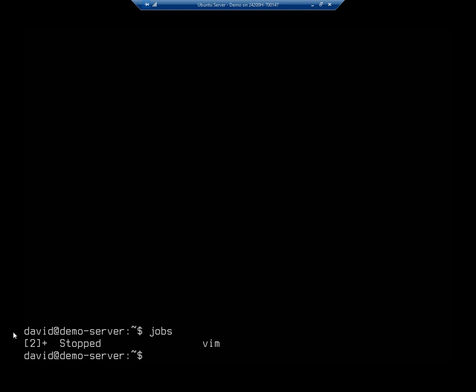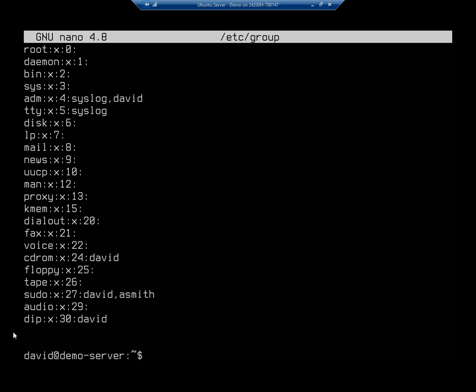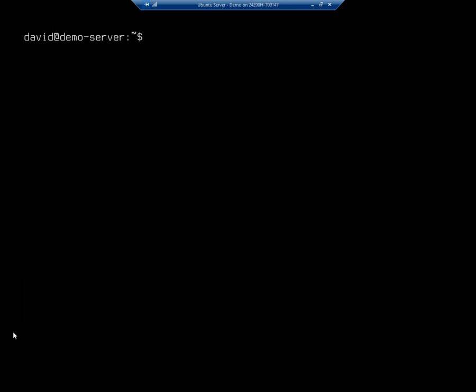Now, if I want to open something up directly into the background, I can do an ampersand after it. So let me do Nano, and this time I'm going to tell it to open a file. We're going to have it open up /etc/group. And whoops, I just did that wrong. Let me try this again. I wanted to open that up in the background. So I'm going to nano /etc/group, and then I'm going to put a little ampersand at the end. And that's going to open up in the background.